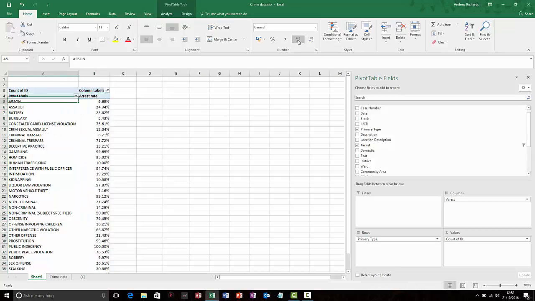So there we go. I can see that arson results in a 9.69% arrest rate, whereas, for example, concealed carry license violation is a whopping 75% arrest rate, and interference with a public officer, don't do that, almost certain to get caught, nearly a 95% arrest rate.